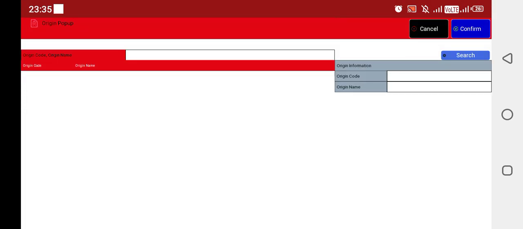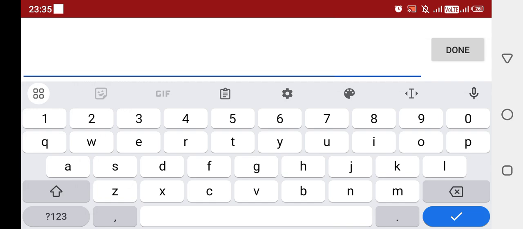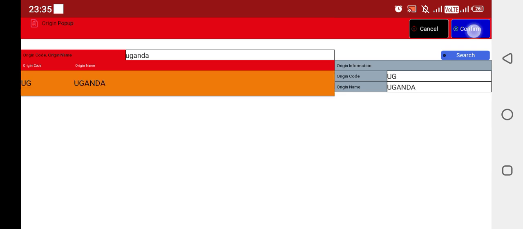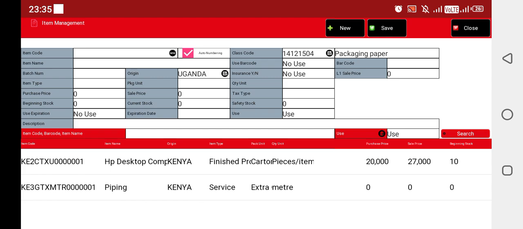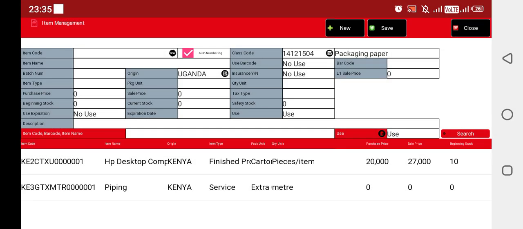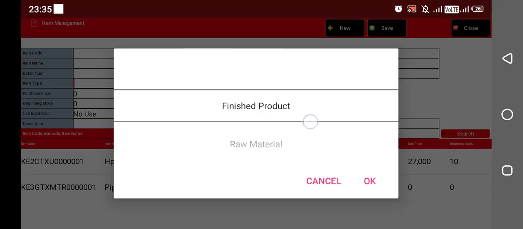I'll be forced to go in and say maybe this packaging material is from, say, Uganda. Maybe I don't know which other field is needed for me to fill. Then I'll try to get item code again. I'm told item type is empty. So you'll always get those prompts until all of them are in. Then you are able to save that particular item. Say this one is a finished product.